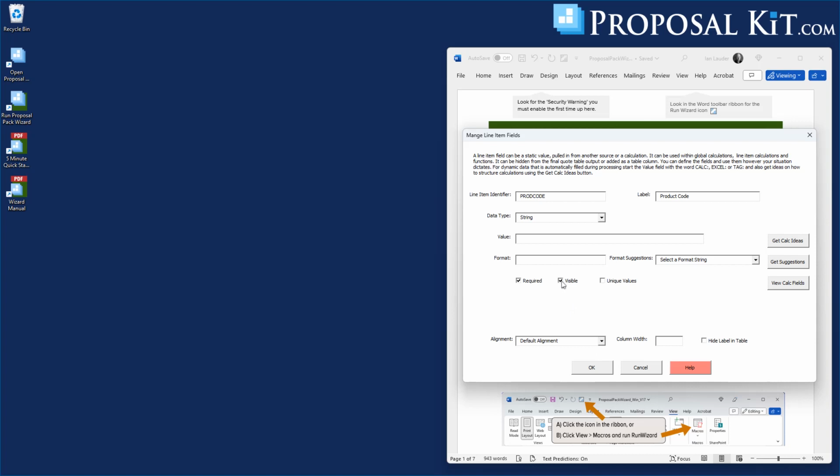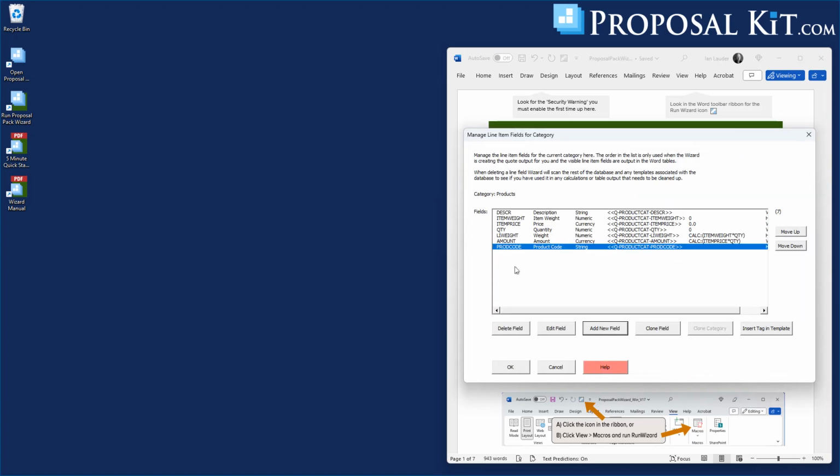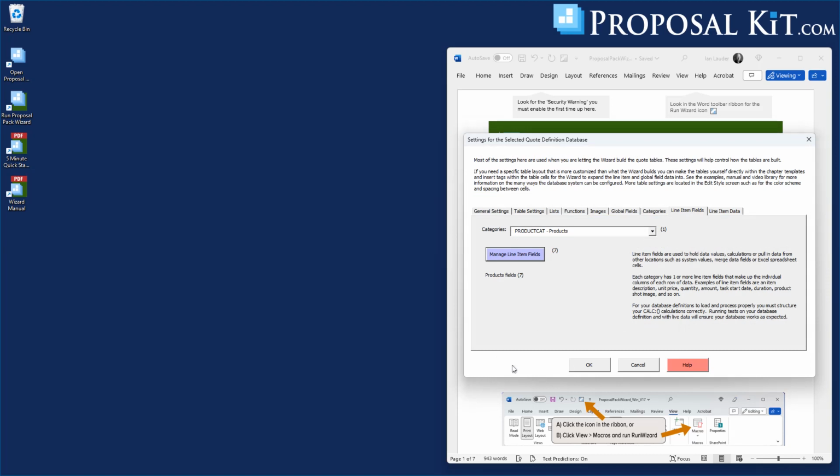And this product code will mark it as invisible so that it does not show up in the cost summary. And we're going to create a custom table. It's going to show it in the invoice. And we'll move this up. All right, so we've made one custom modification to our database.